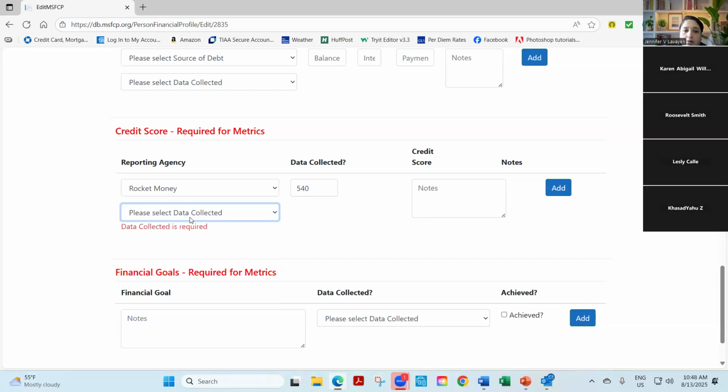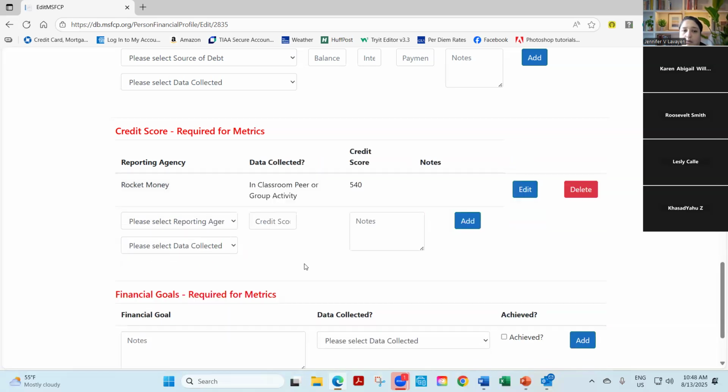And this is throughout the database. This helps the evaluator to look and see if things were collected during a coaching session or during classroom. So this was a homework, this was an assignment the faculty member gave in class. So I should select in classroom and add it. And now it shows that in class, all the students went to Rocket Money and got a credit score. And here's what it is, and it's in the database. Okay, my job is done.